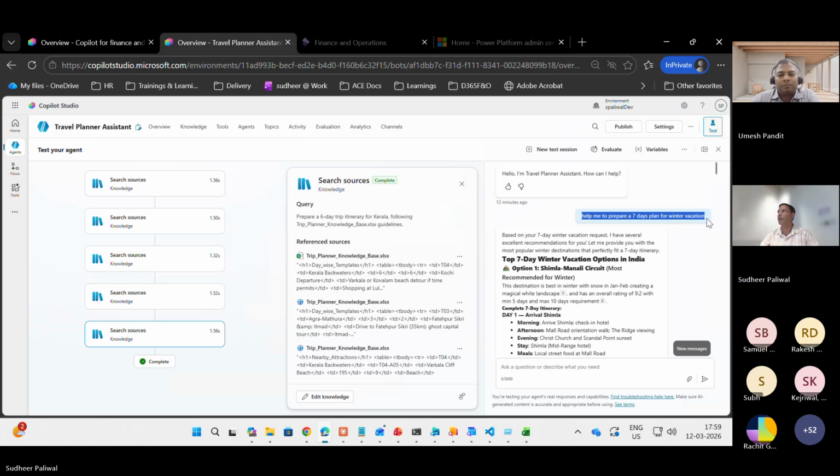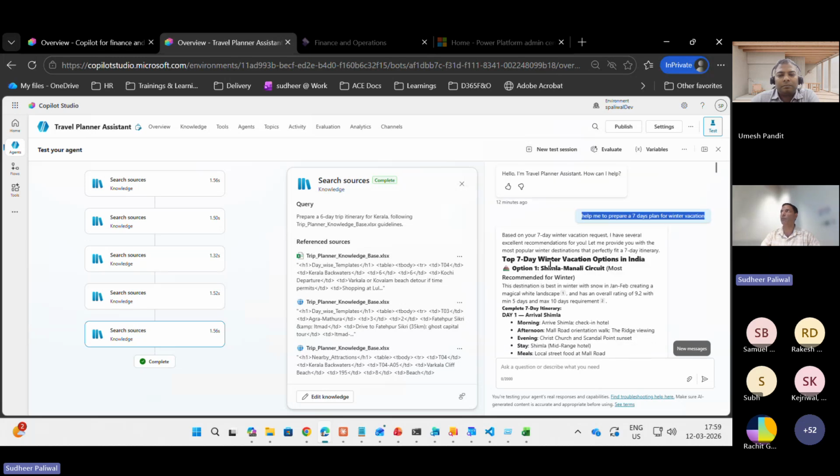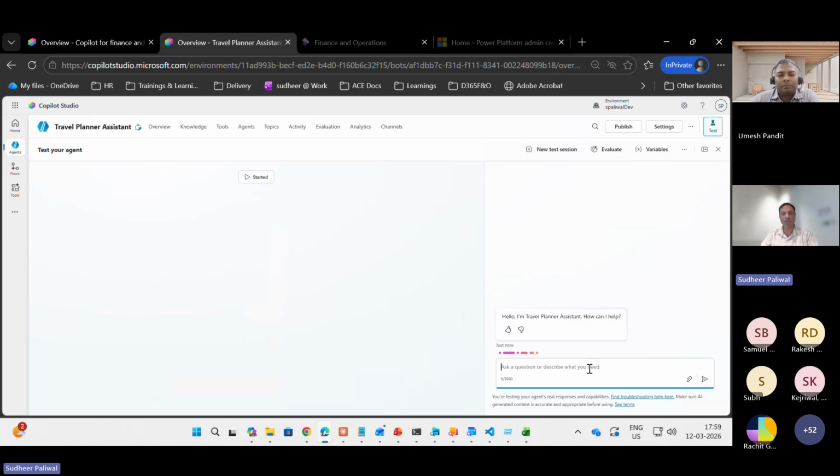So let me start a new session. I'm using the same question, the same prompt. We have this kind of output when I'm using Sonnet 4.5. Let me start a new session and try the same prompt, and you will see the difference.